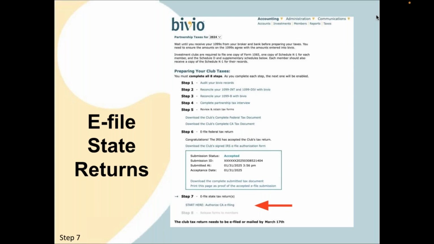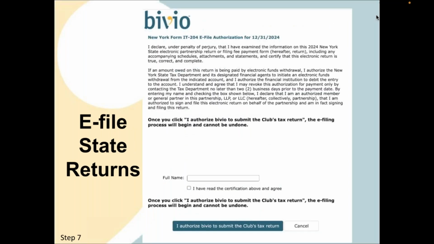After you've generated and downloaded and carefully reviewed the full state tax return in Step 5, click here to open the state e-filing authorization screens. When you've read and e-signed the state authorization page, the return will be submitted. Here's how to do this. Each state e-filing authorization is different. Here is New York's. Read the instructions at the top of the page carefully. Review your club's state e-file declaration on the screen and carefully check any filled-in items your state authorization may have.